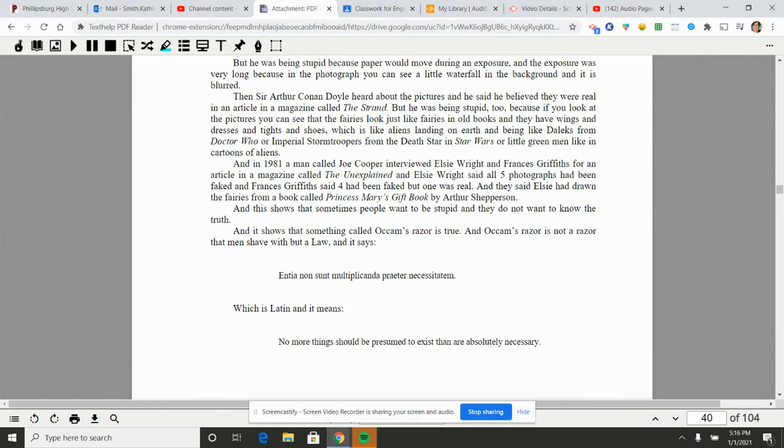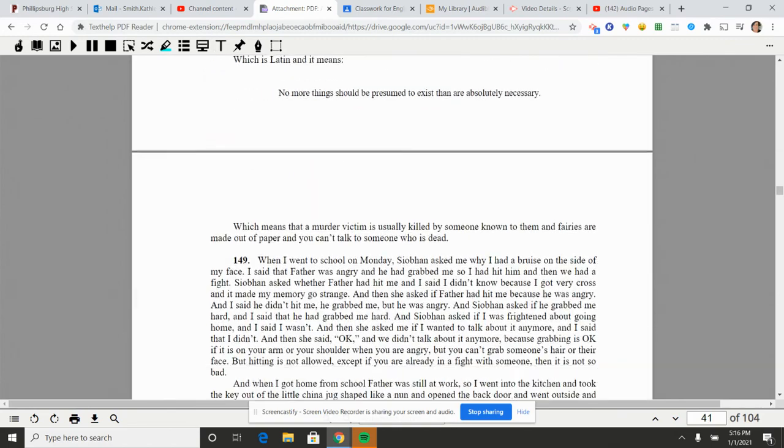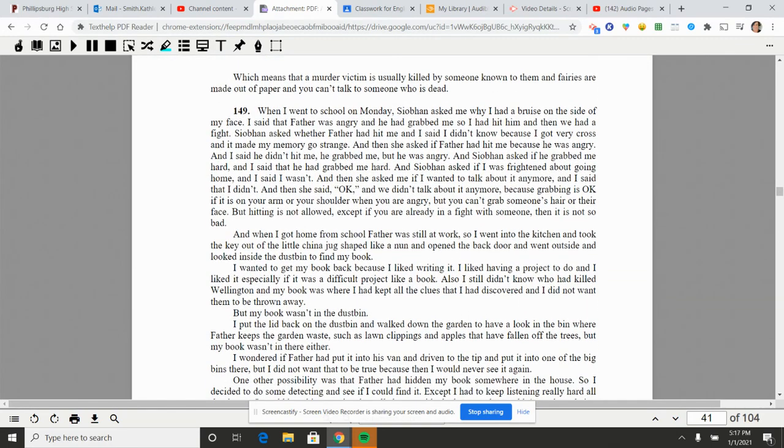And it shows that something called Occam's razor is true. And Occam's razor is not a razor that men shave with, but a law. And it says, Entia non sunt multiplicanda praeter necessitatem, which is Latin, and it means, no more things should be presumed to exist than are absolutely necessary. Which means that a murder victim is usually killed by someone known to them, and fairies are made out of paper, and you can't talk to someone who is dead.